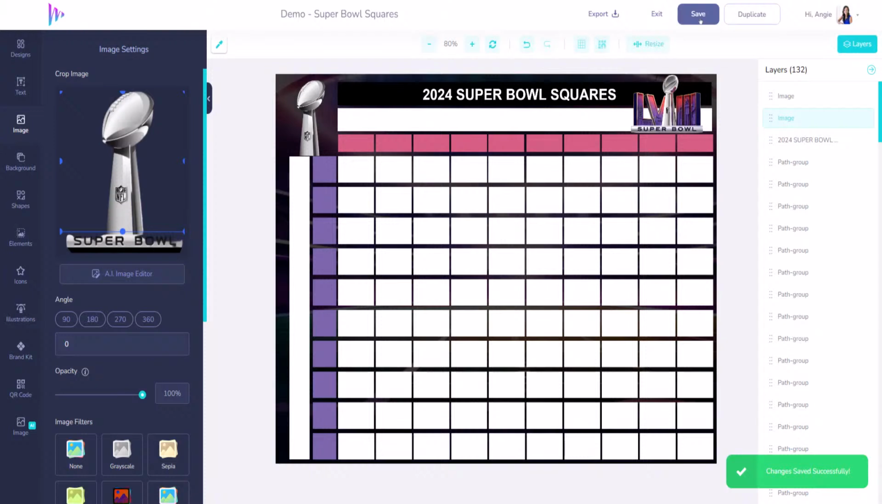So guys, we've made a Super Bowl invite. We've made Super Bowl squares. You can also make an invite to create Super Bowl squares, which I'm going to do soon. But we ran out of time here, but you guys get the idea. I hope you guys enjoyed this. It's not hard to use ClickDesigns to make everything you need. I use it for so much.